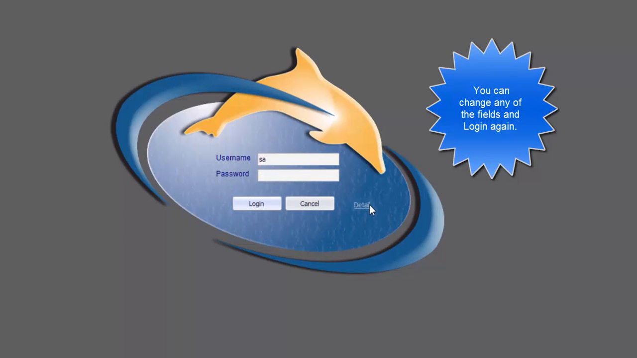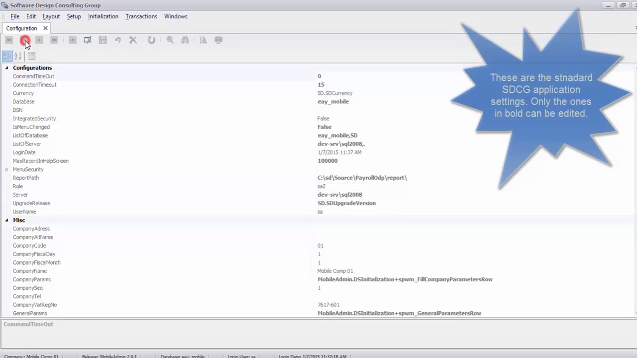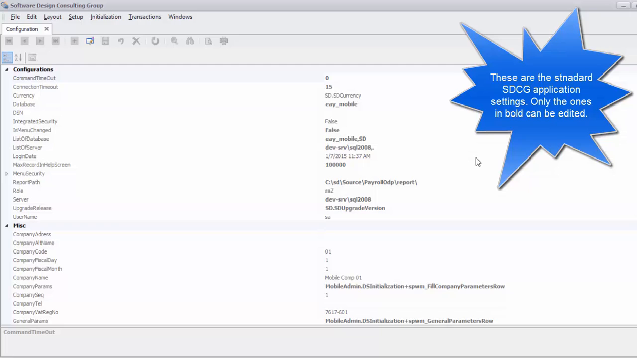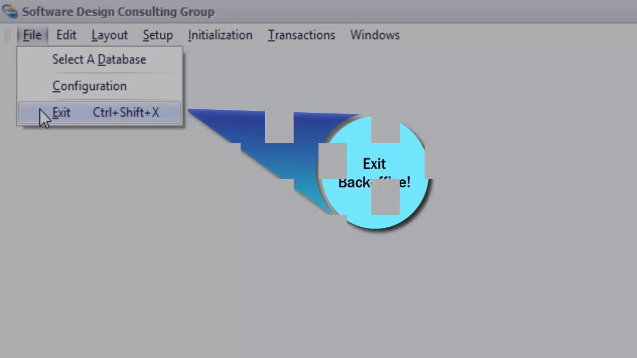The first option in the File menu is Select a Database. This takes you to the login screen where you can change any field and log in again. The Settings option shows all the standard settings of the application. By clicking on the Edit button, you can change all the settings which are written in bold. The Exit option will just close down the application.